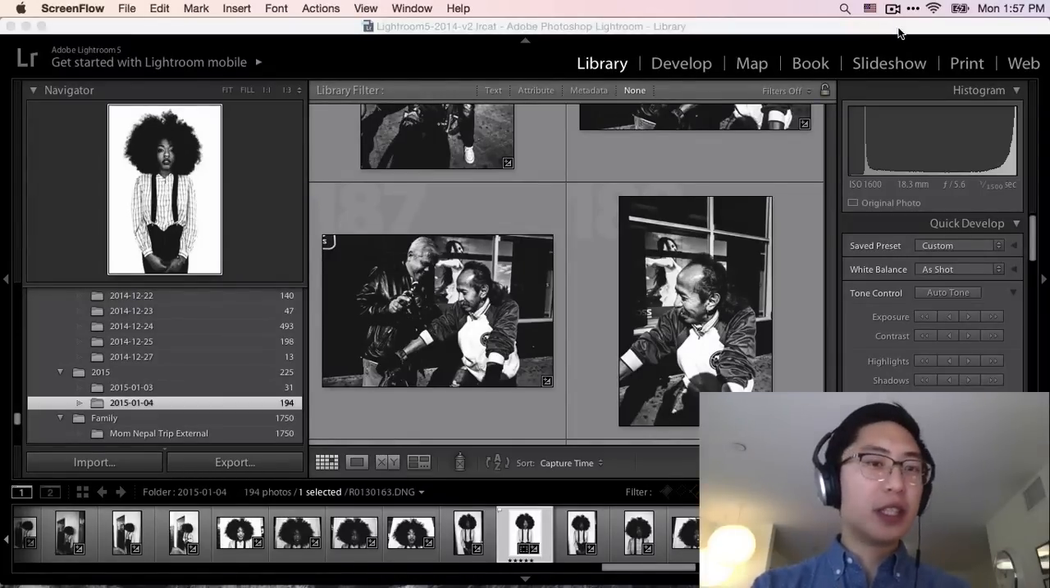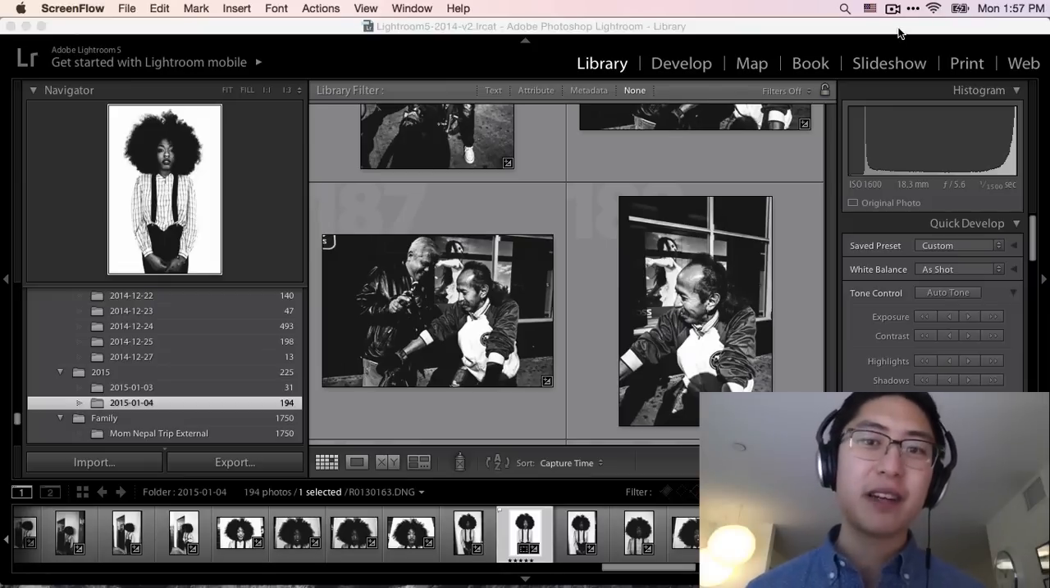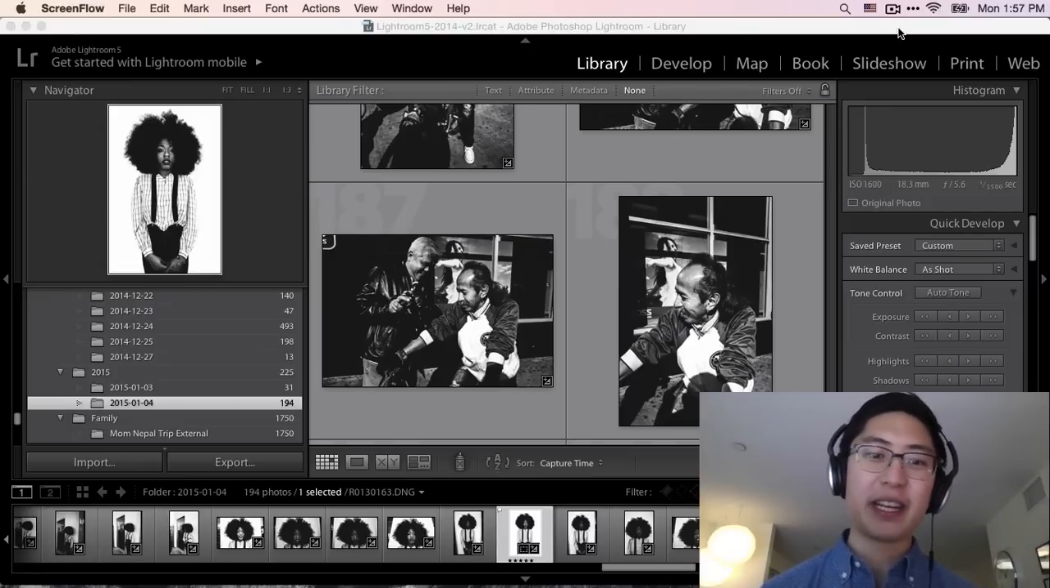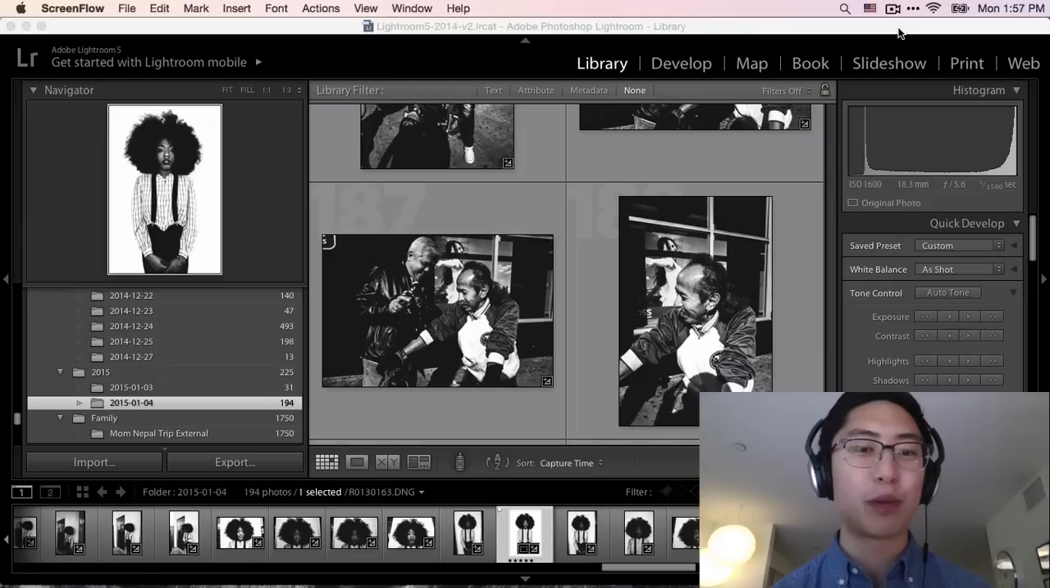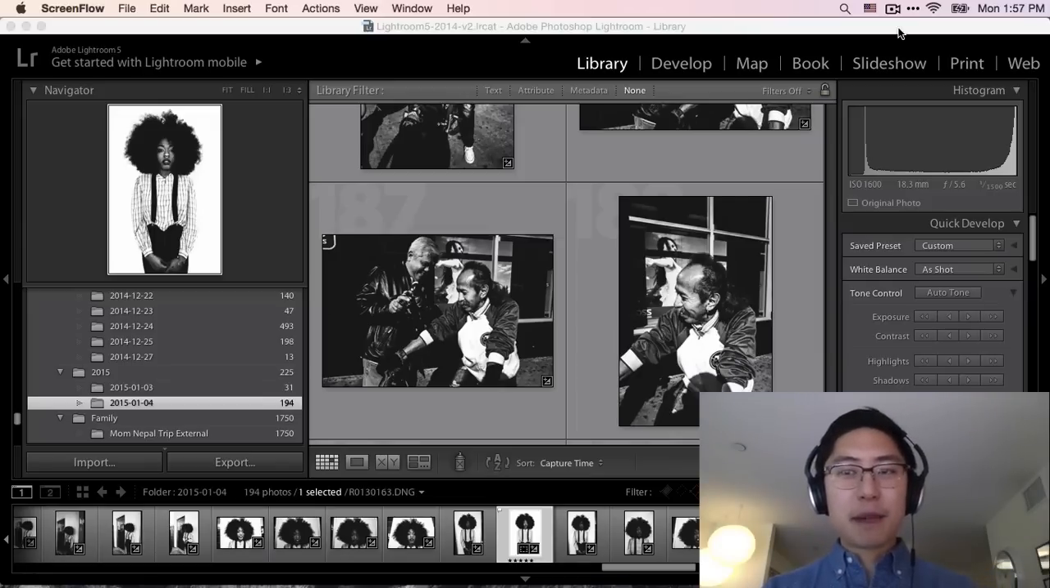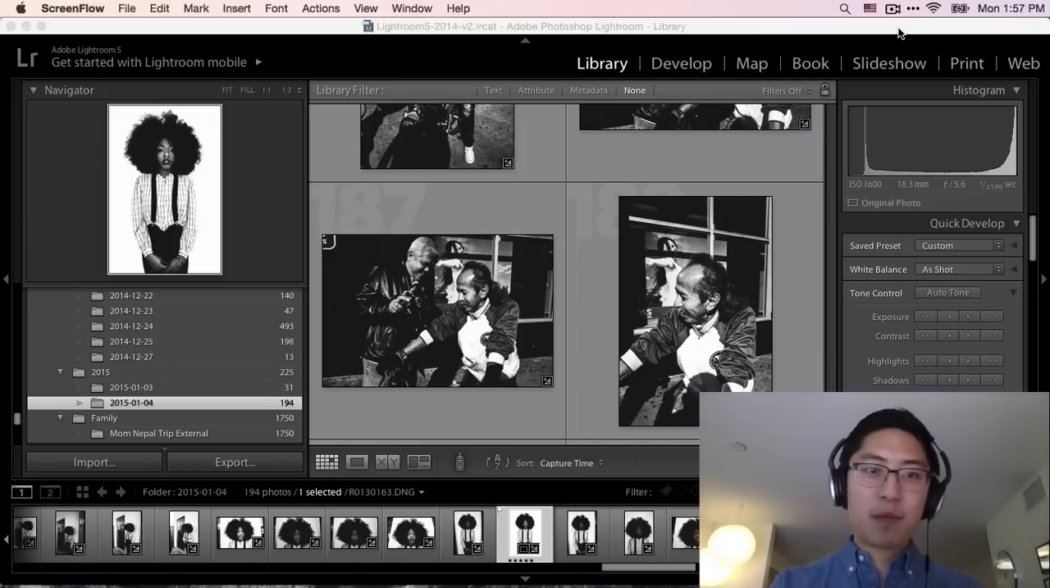So, I wanted to do a quick presentation on how to use Adobe Lightroom 5 for shooting street photography and editing and sequencing and post-processing and all the jazz. A lot of people, when they first use Lightroom, are a little bit overwhelmed because there's just so much stuff out there. You've got all these modules and all these shortcuts to learn, stuff like that.